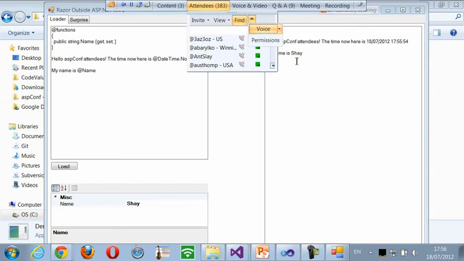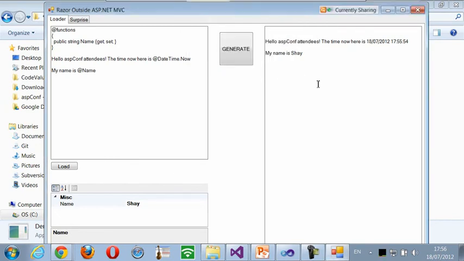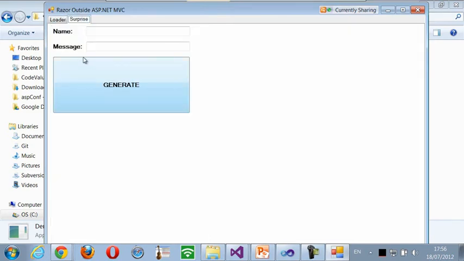Let's do that again. Okay, so it's just a template. It's just Razor, and especially with the Razor Engine new package, it's very easy to use. Now I have a tab here that says surprise. Okay, just a small thing that I created.